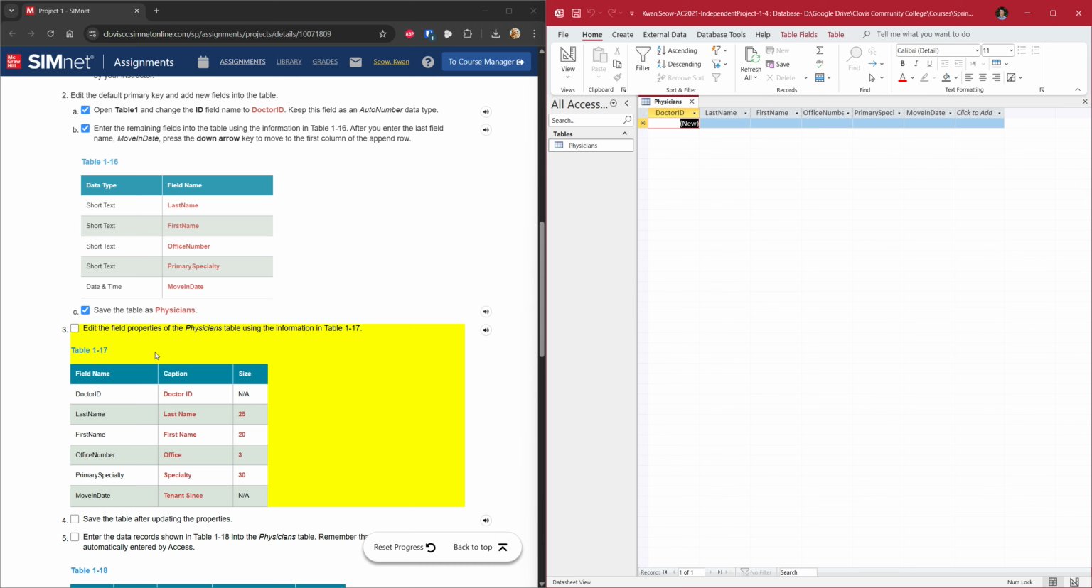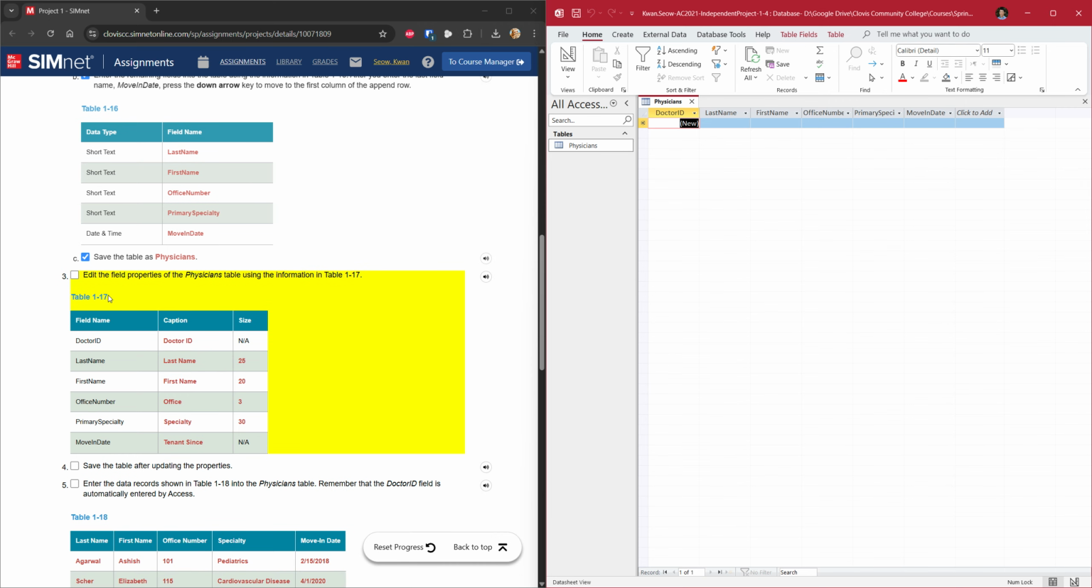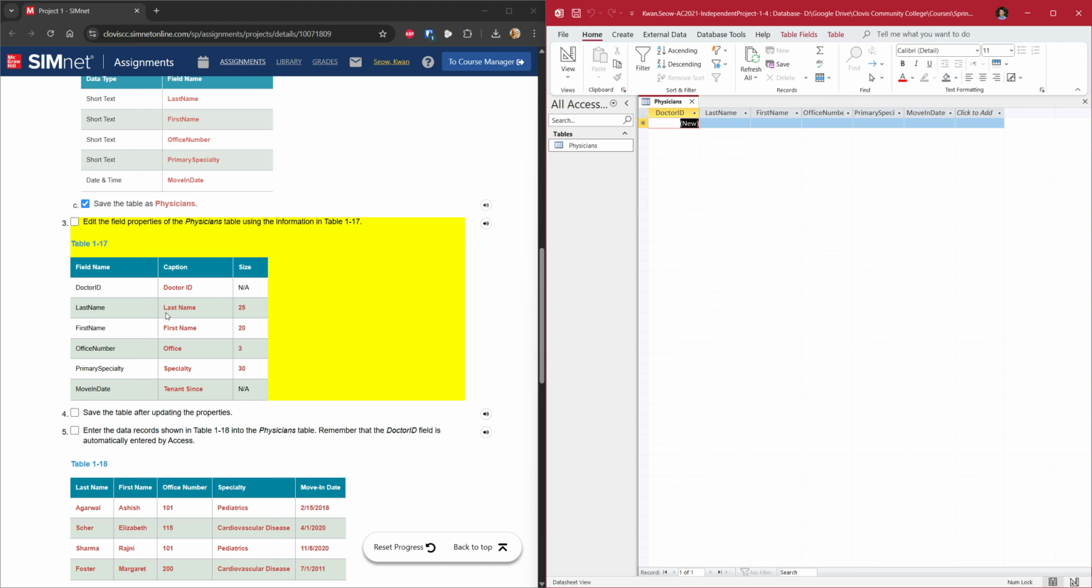Anyways, let's move on to step 3. Now it's asking us to edit the field properties of the physicians table so that it's more user friendly. You notice in a way we use kind of like a programming syntax where we don't use spaces in the field name. But now you notice there's this caption column where we introduce spacing and also synonyms or similar terms. So instead of office number, just become office. Move-in date change to tenant since. They mean the same thing.